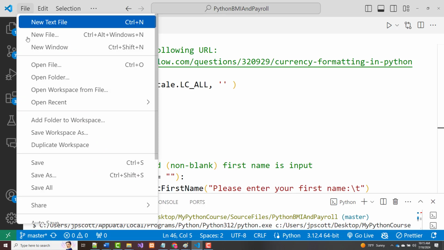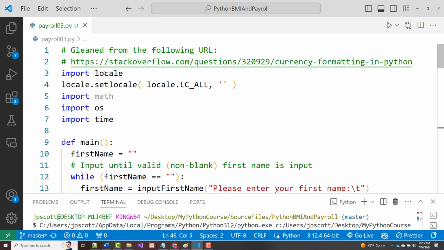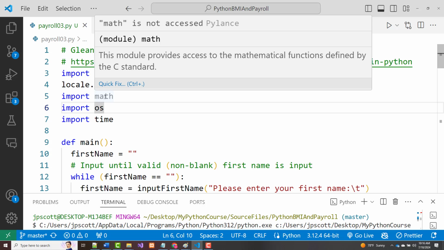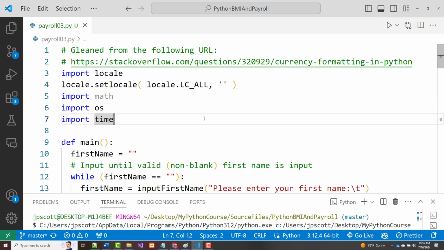All right. So file, save all. You'll notice that these are all ungrayed except this one that we're going to use in our math.isNaN. But since we're not using it yet, it's gray to let us know that it has not been used yet.